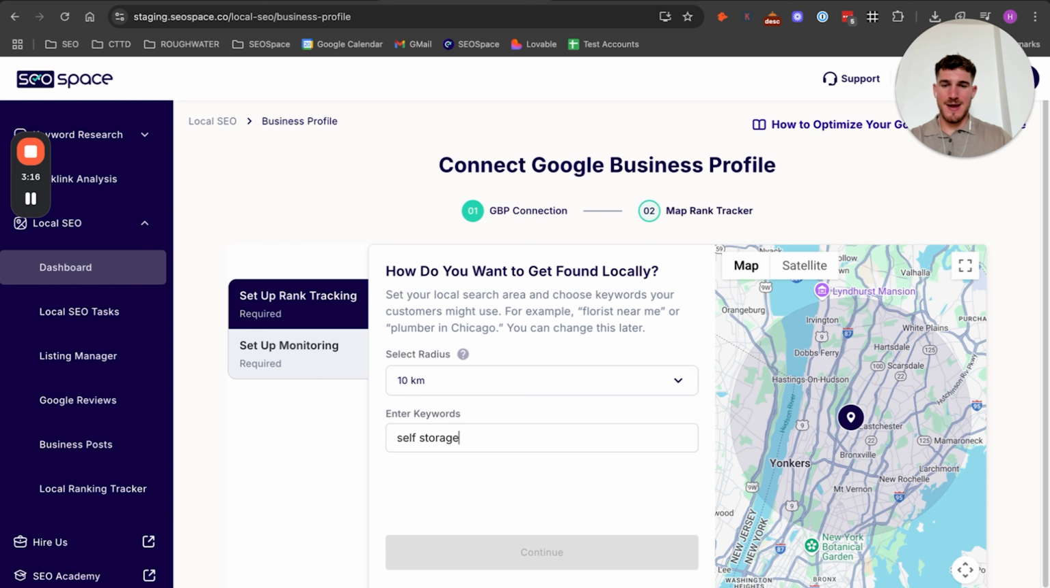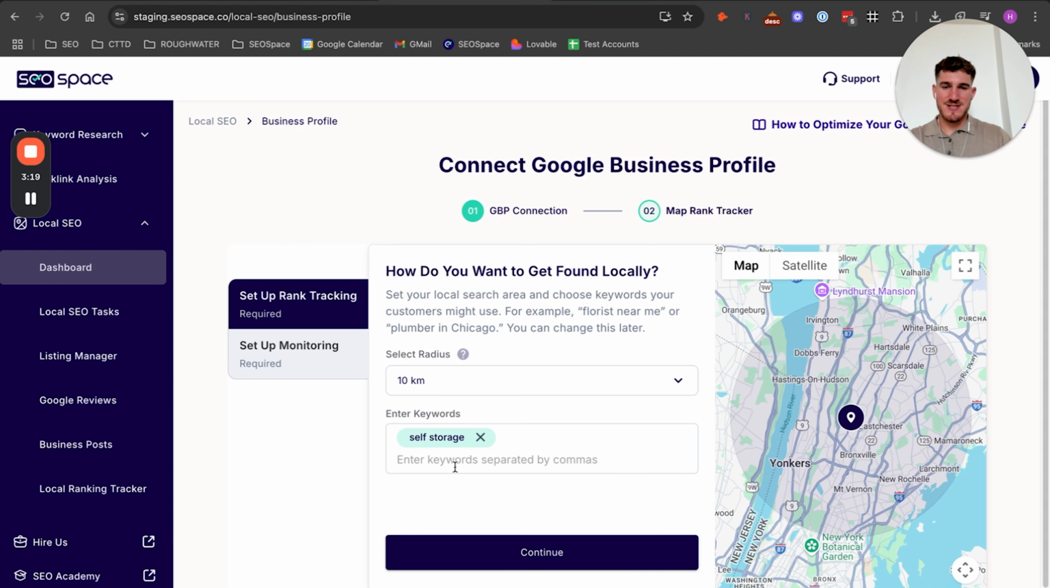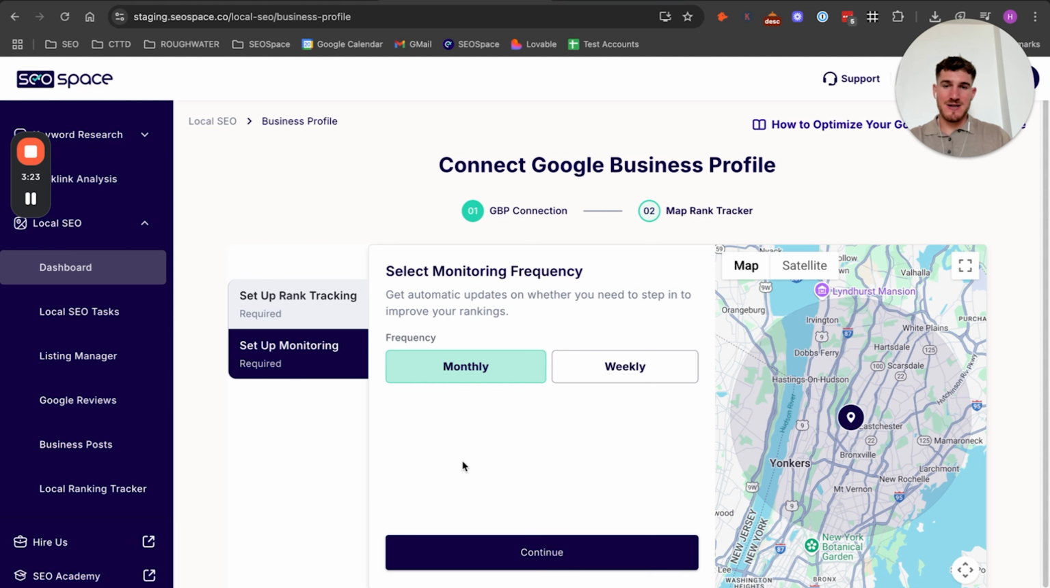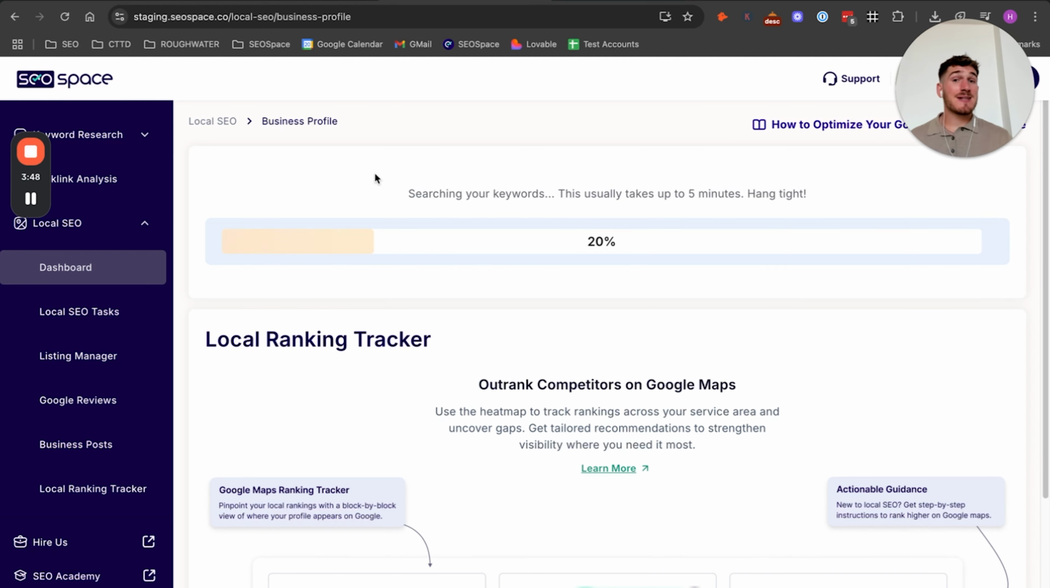I'm just going to type in self-storage and then press comma in order to add that keyword. And then from there, I'm going to press continue, and I'm going to set up weekly monitoring because I want weekly updates on how this profile is doing. Now, as SEOSpace Local is auditing this Google Business profile and tracking the rankings, I'm going to walk you through the other features that we have available on a high level.